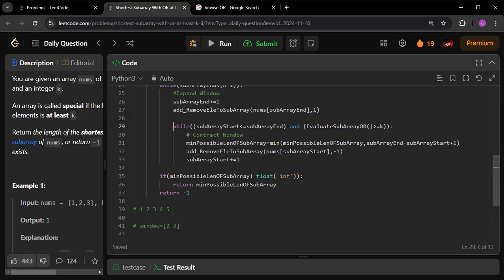Once we come out of this loop, that means either it failed because of this condition, that we tried everything. The result was greater than equal to k, but we failed in this condition, that is, now there is nothing left in my window. That means I will come out of this. That's the first thing. The second thing is, let us say I had a window, there were elements in my window, but the OR result is no more greater than equal to k. Then also I will come out of this while loop.